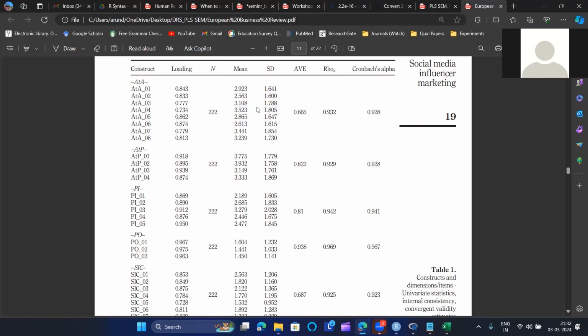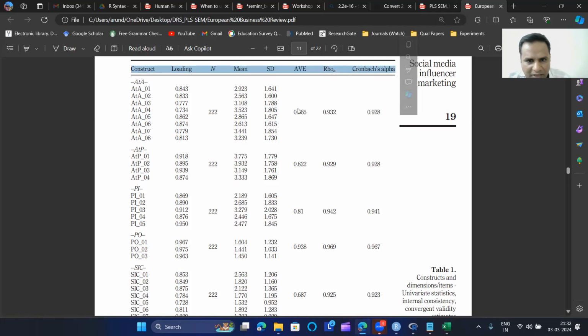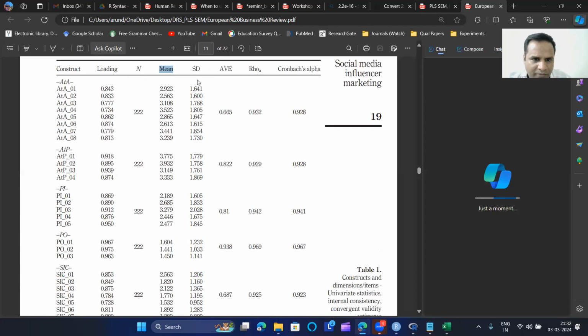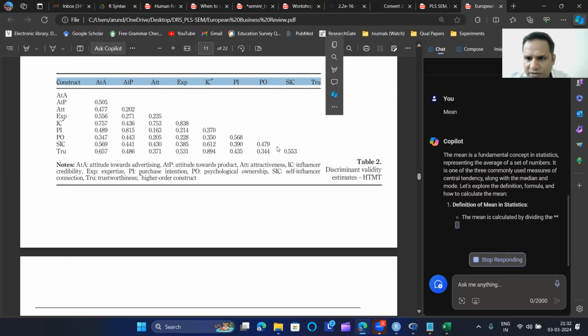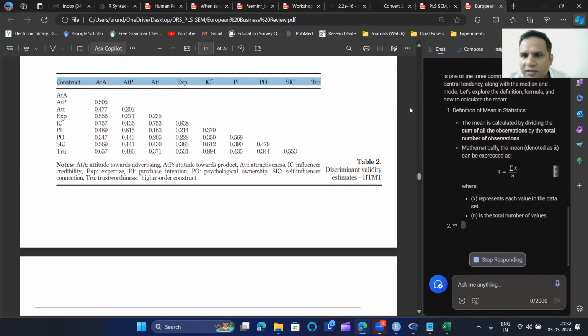And see, nowhere they have reported standard error, Shilpa. See what they are reporting: loading, the sample size, the mean of every item, the standard deviation, AVE, Dijkstra-Henseler rho, then Cronbach alpha. And they are reporting the relation between the constructs. This is the correlation matrix.